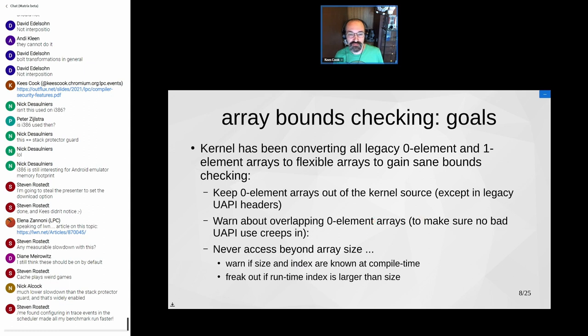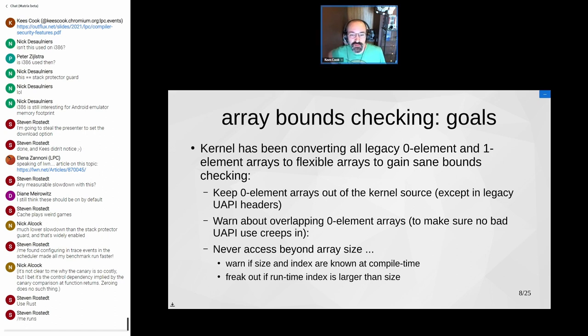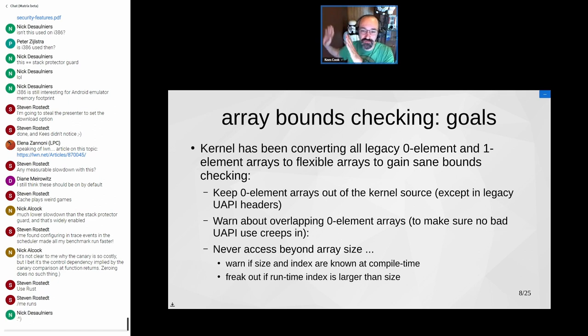Now, an expanded topic that I didn't really cover much last year is array bounds checking. This is really about places where the compiler knows the size of an array. It's known at build time, and you can just insert checks for it. For years now, we've been slowly converting all the legacy zero and one element arrays into proper flexible arrays, the stuff that sits at the end of a structure to say, here I've got a whole series of bytes.